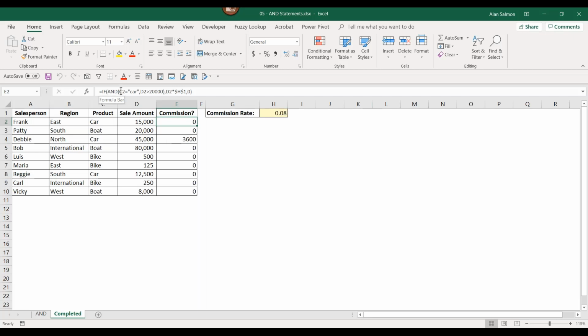So if C2 is equal to car and D2 is greater than 20,000, then D2 times H1. And there's only one match here. So if we go down here, it is equal to car and it is greater than 20,000, and it does the calculation. And I use that, well, not a fair bit, but a bit.